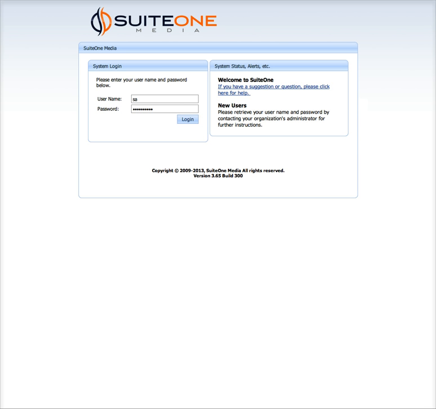And the admin portal is for staff use only. The citizens do not have any access to this. This is where staff members access the system to submit agenda items, to create the packet, and do all the functions as far as preparing for a meeting or creating that packet for them.